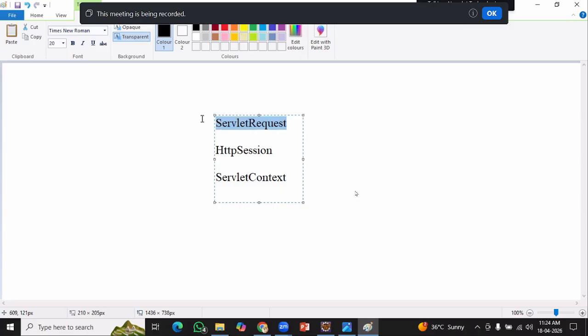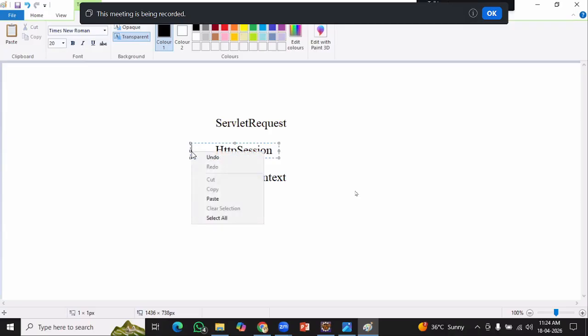Only one servlet. Okay. HTTP session. Guys, in our advanced Java, there is a concept known as session management, or session tracking. So basically, what is actually a session? Session means the moment a user logs in till the user logs out.